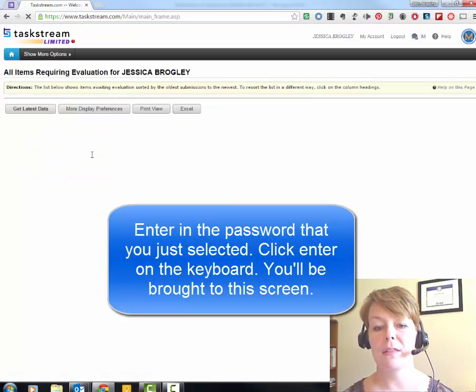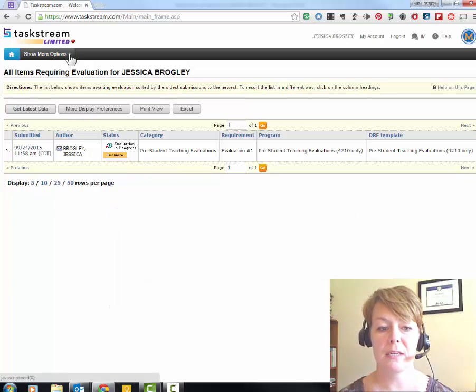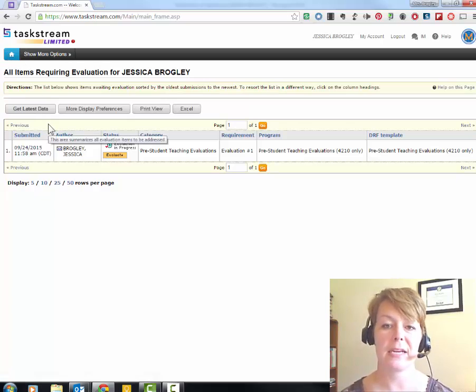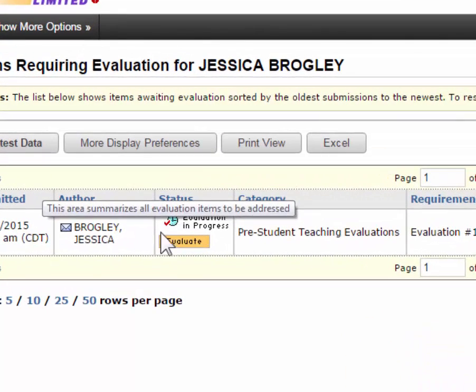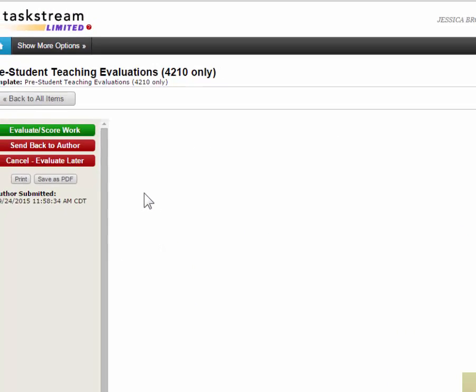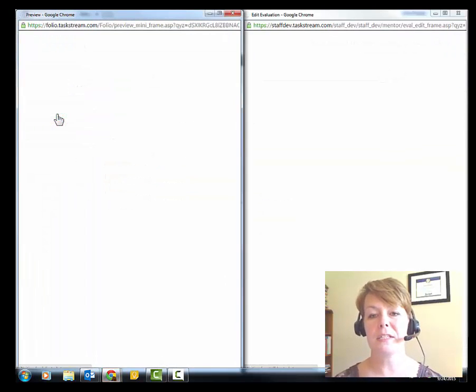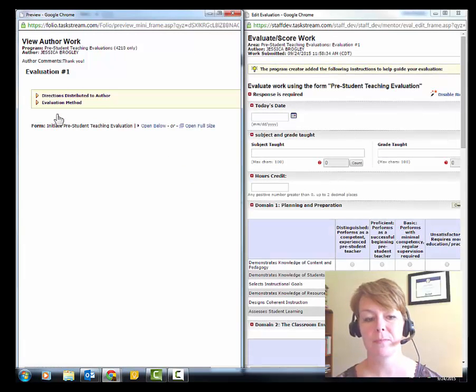Now from here there are lots of things you can do. However, you really only need to worry about one button. You do not need to look at more options. You don't need to click home or get latest data, none of that. You're just curious about the evaluate button. So you would go ahead and click the evaluate button. And the next thing you need to click is evaluate or score work. And at this point, two panes will open up.